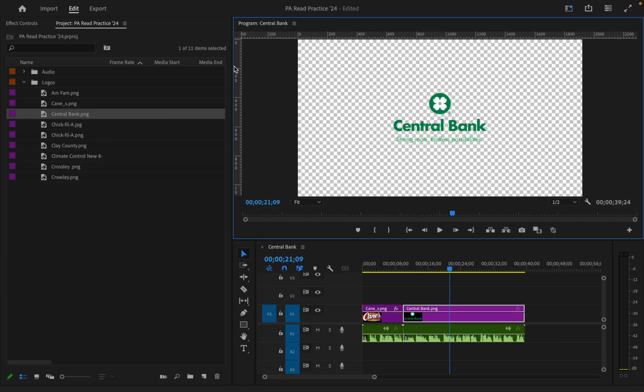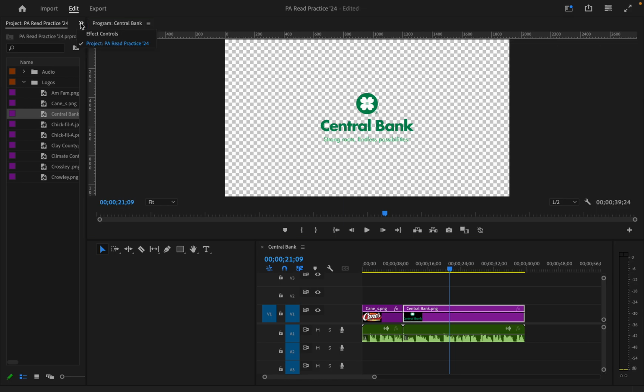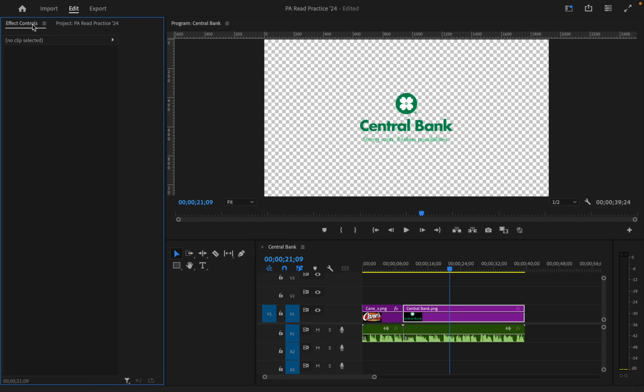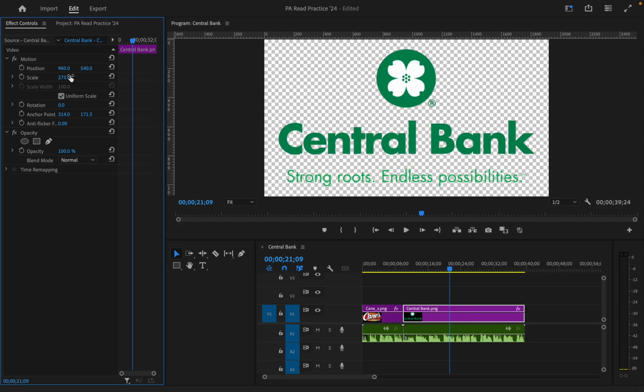If this panel is showing up as pretty small for you, you may get some arrows like this, and that will let you toggle between different tabs as well. So I can click on Effects Control, I can click on my logo, and then again I can change the scale and the size.